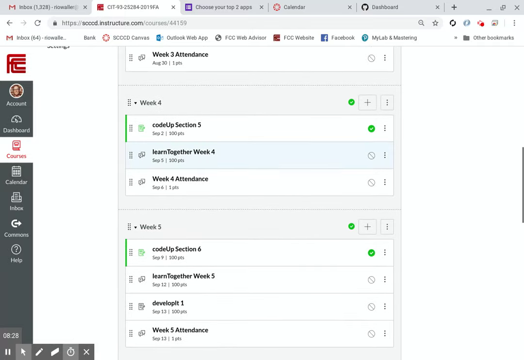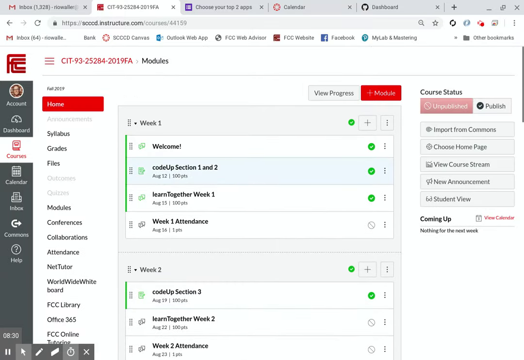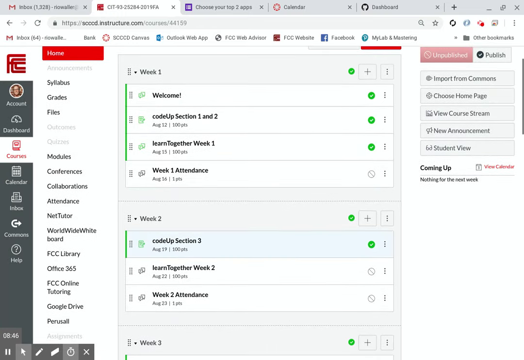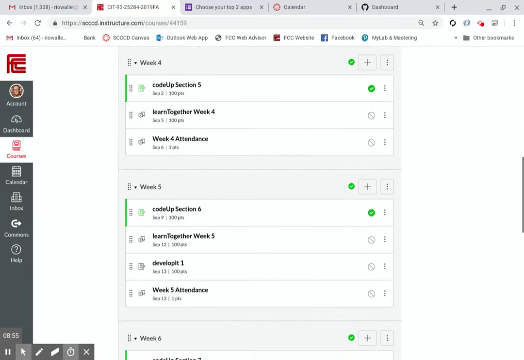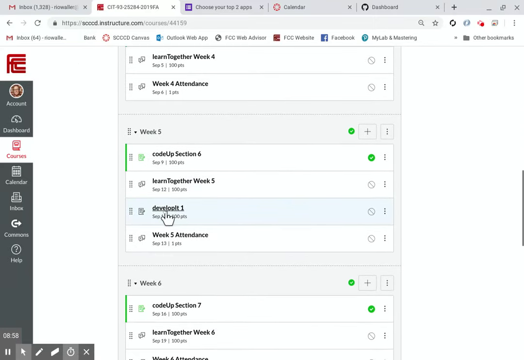You can see that for each week we have 2 due dates, a Monday night due date, and another. And because this is a compressed mode, I actually do have something due on the first night of the semester. So working ahead is a benefit. Otherwise, you'll be working right at the beginning of the semester. So we have a code up, we have a learn together, and then the following week, another code up, another learn together. And this remains consistent until the first week that we do our develop it, our code reviews.